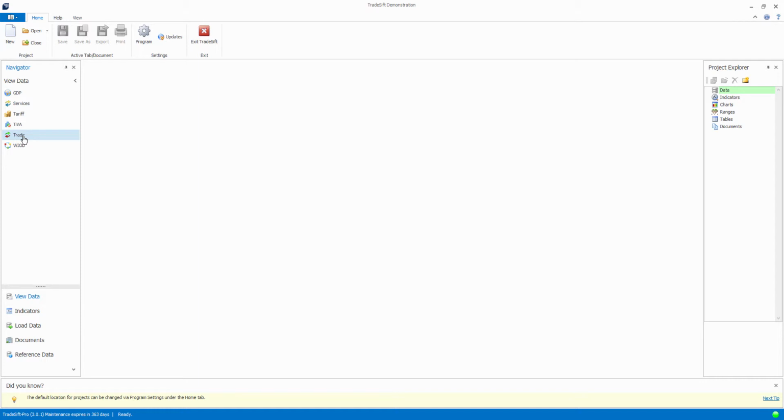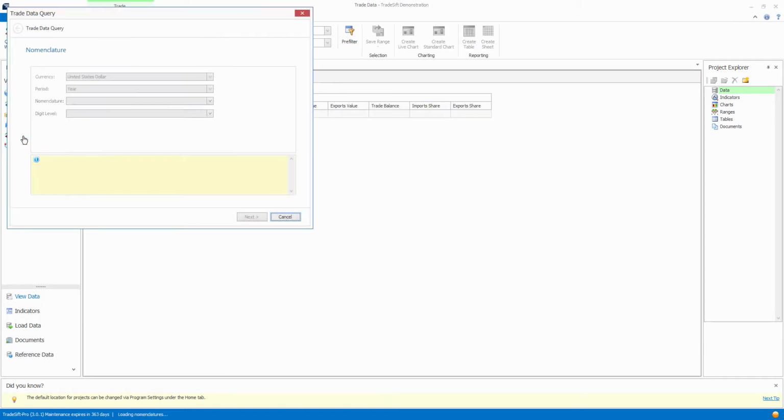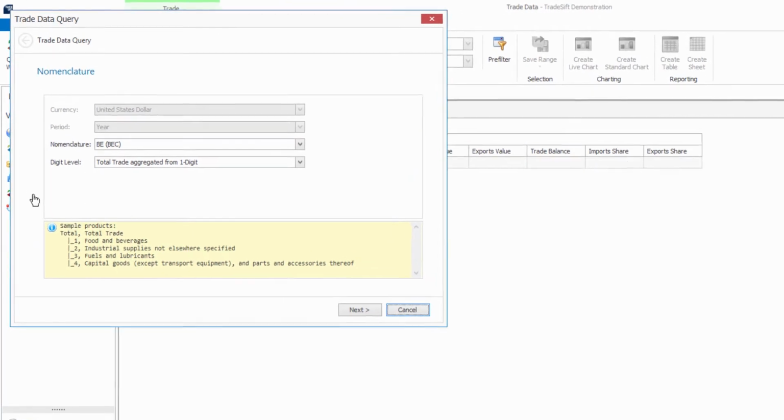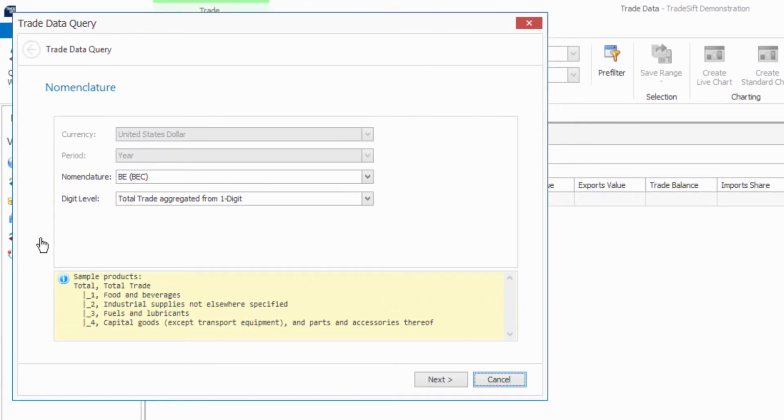To do this, start by clicking on the Trade button here. This prompts the Trade Data Query Wizard to open. The following screens take you step by step through the data options available within your project. The first screen, as shown here, allows you to select the nomenclature and digit level.